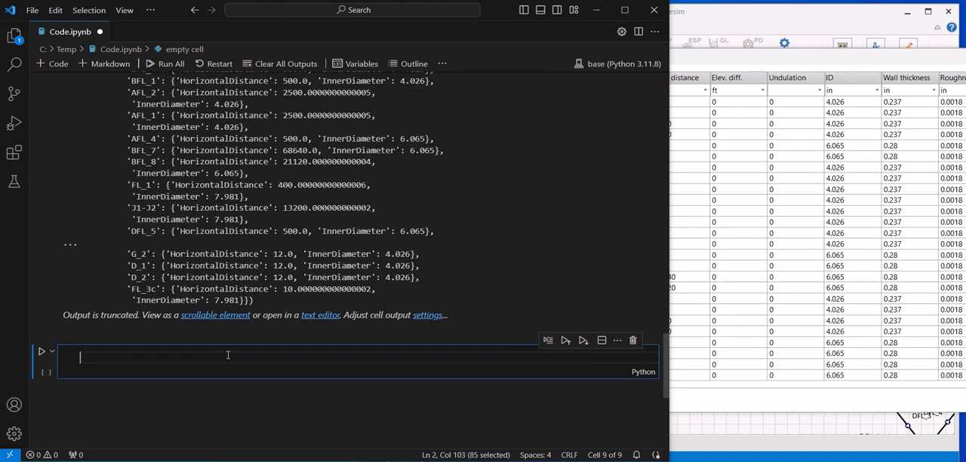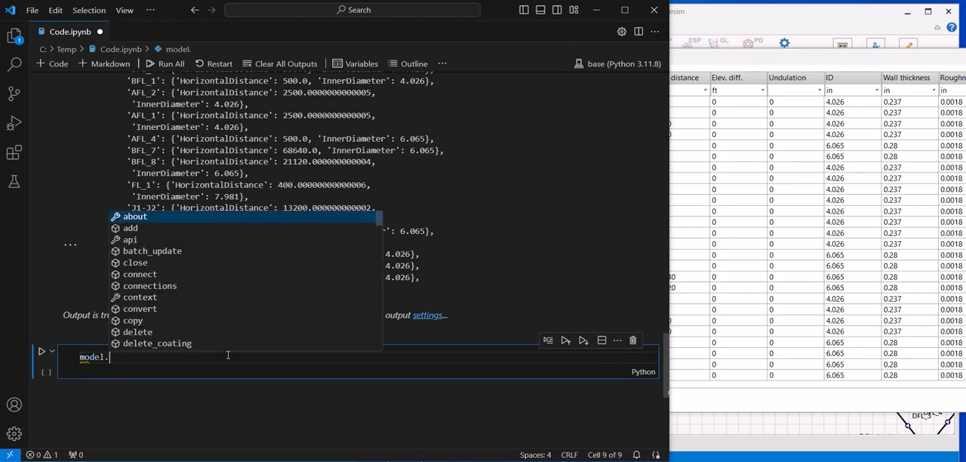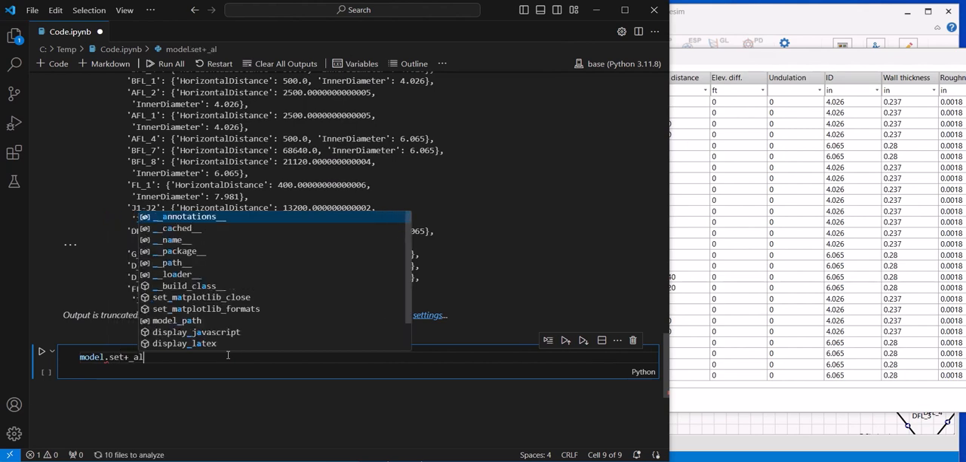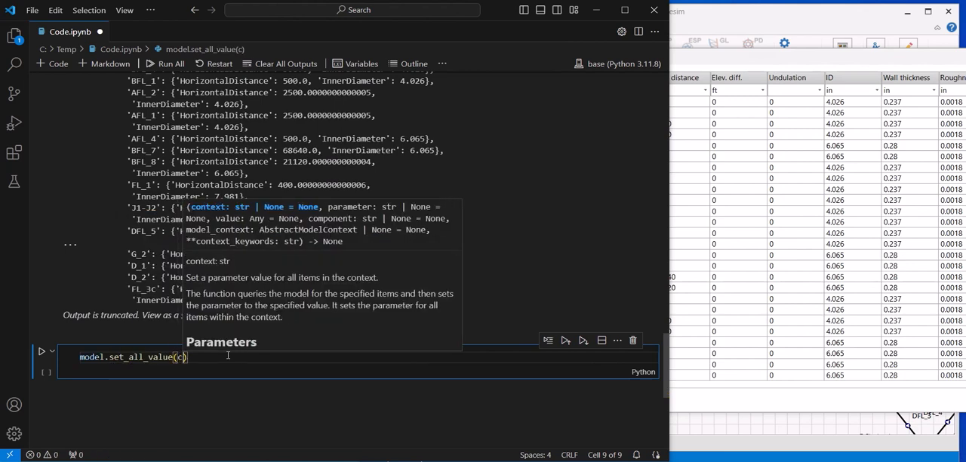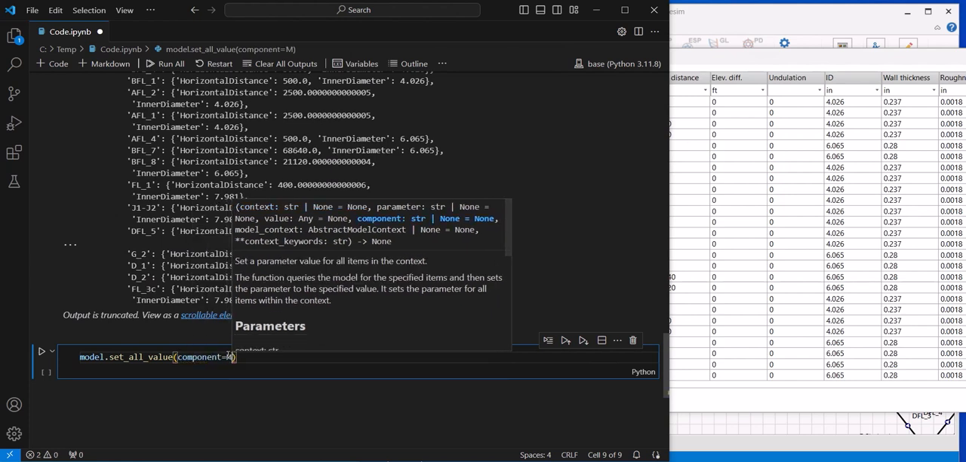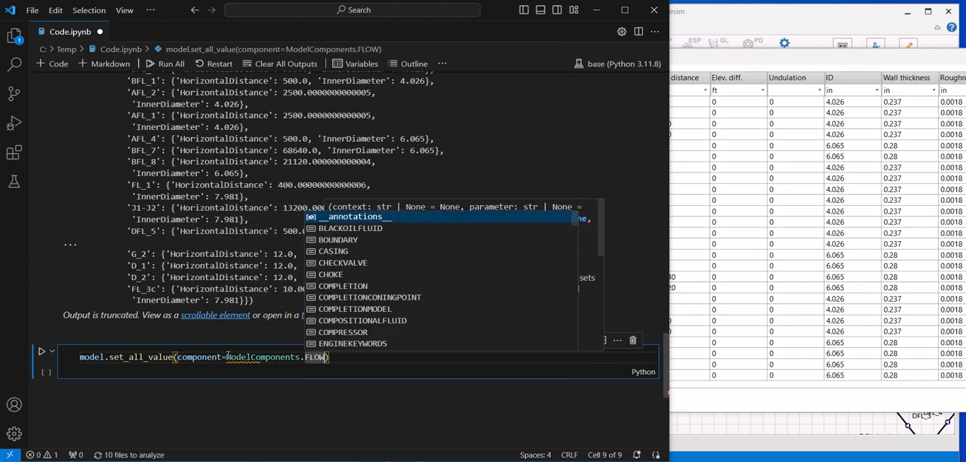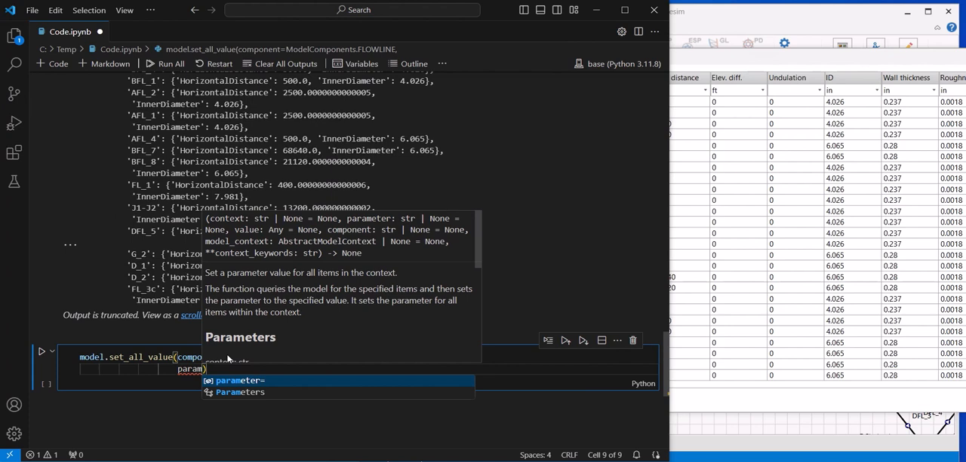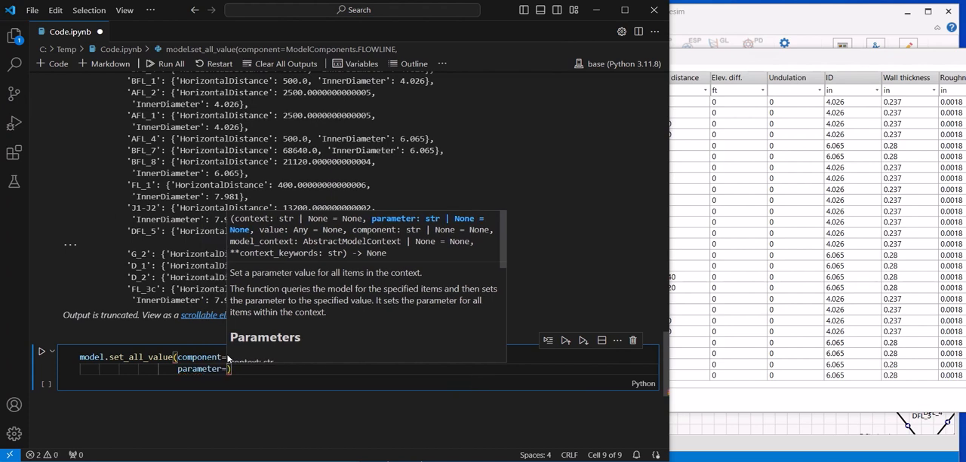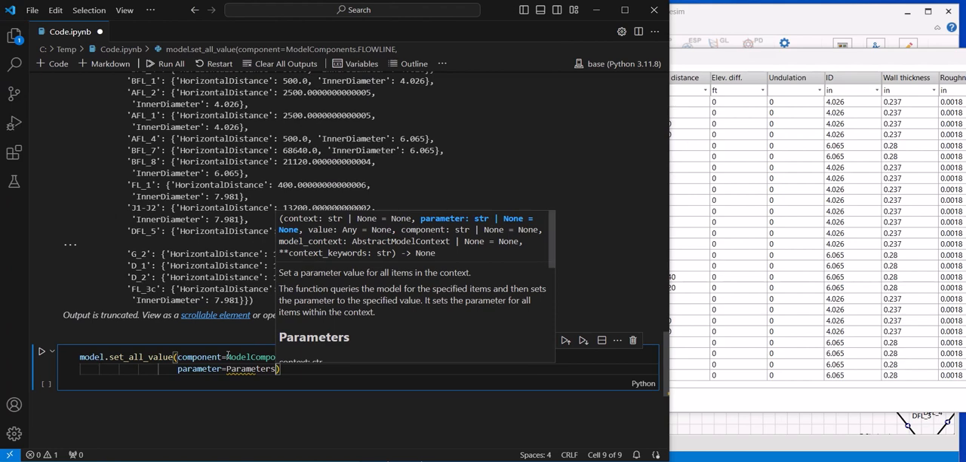Now it's time to update the model. The simplest way to update the model is to set a certain value for a certain component. But if I want to apply the values for multiple components, I can use the method model set all value. And here again I need to specify the component. I'm going to update component flow lines. Now I need to set the parameter. I'm going to update, for example, inner diameter.